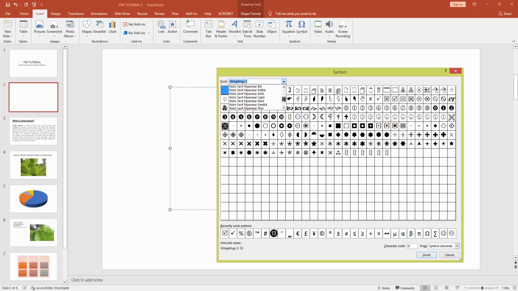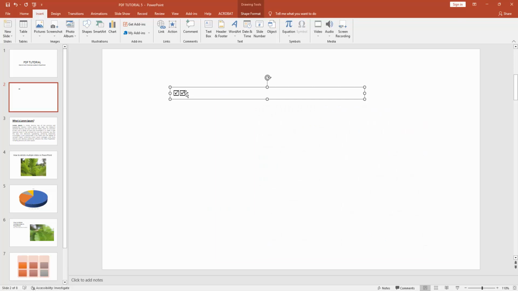Now click this font drop down menu and select Wingdings 2. Here you can see Wingdings 2 and click it. You can see here are checkbox symbols. Click it and click Insert. Now you can see I insert this checkbox symbol.